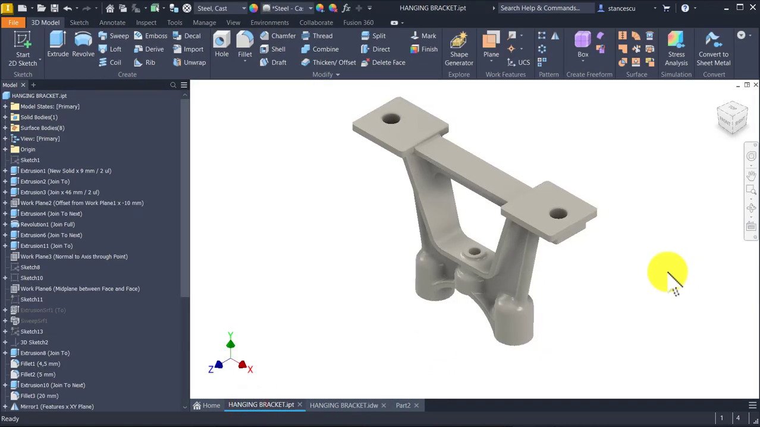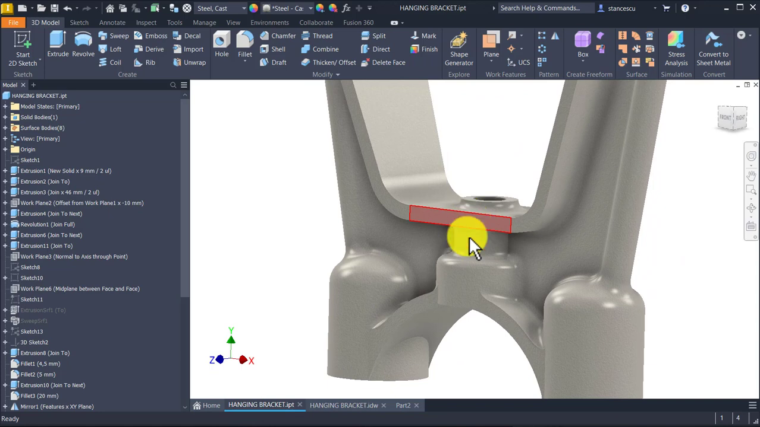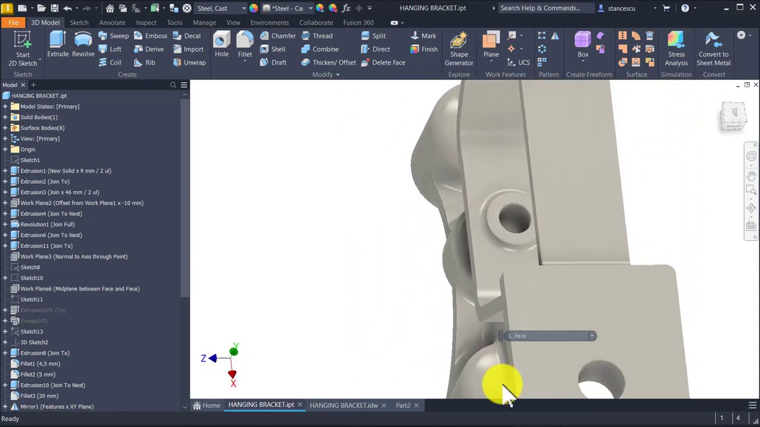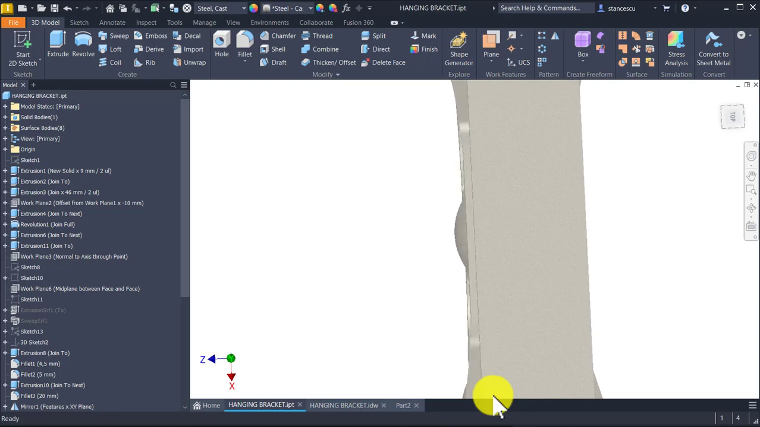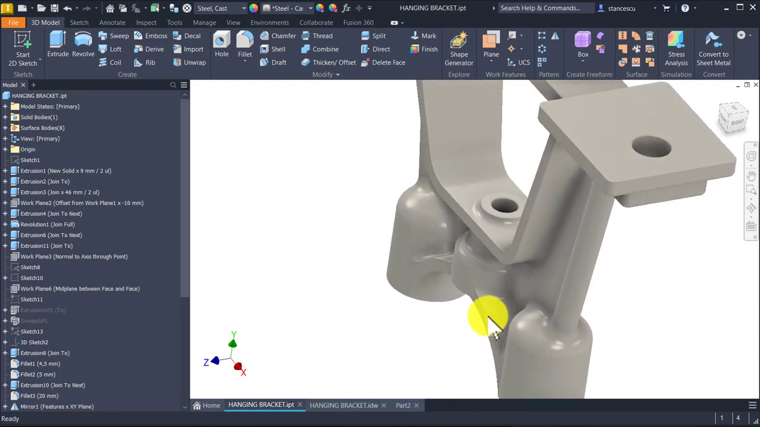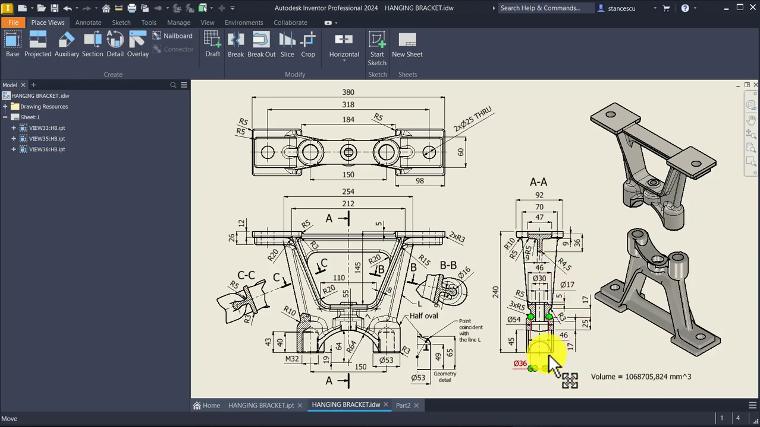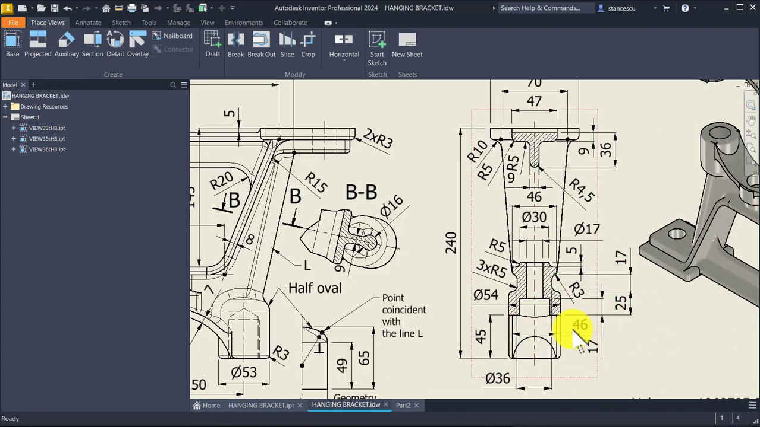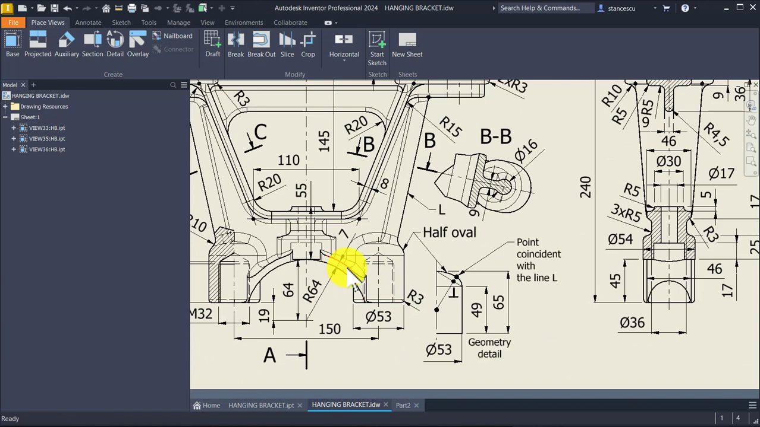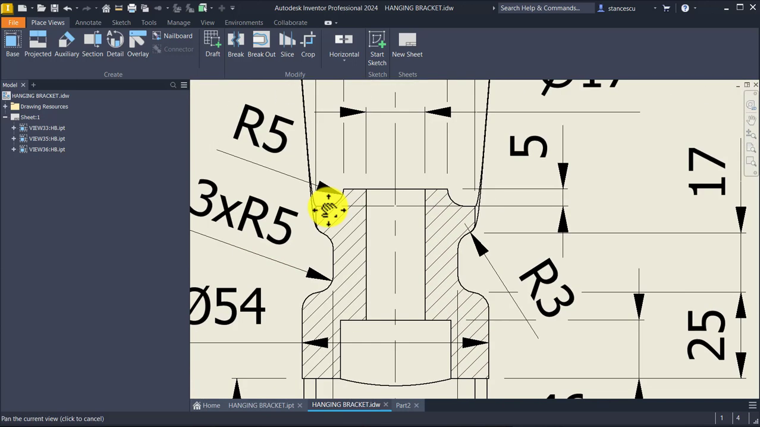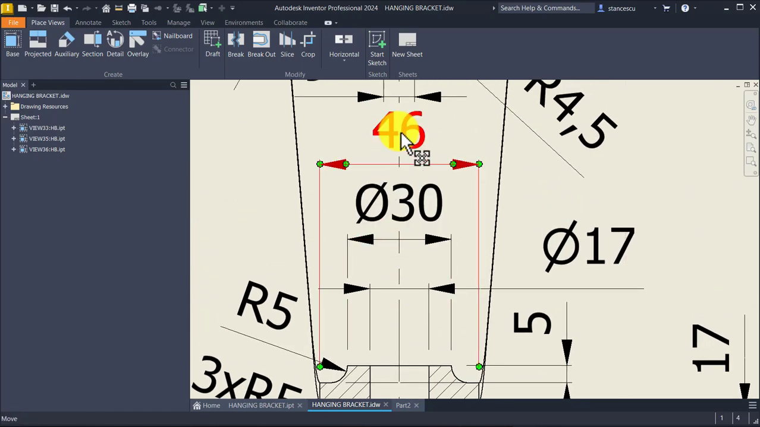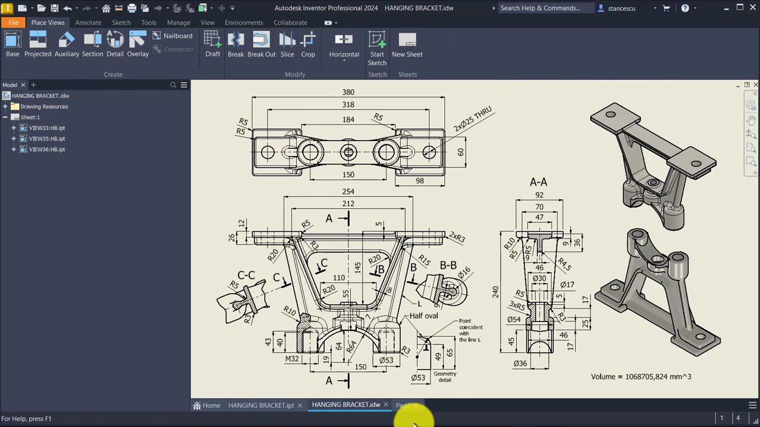Let me show you here. You see, this face is at the same level with this face. As you can see now, the three ones are aligned. Dimensions are here. This is 46, this 46, and this one is also 46. You see, this face and this face are 46. Very good.